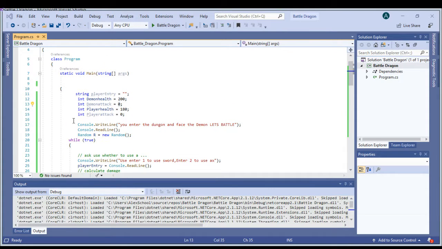Alright, so first off we have our intro, and you can see it says Console.WriteLine. You enter the dungeon and face the demon. Let's battle. And they have Console.ReadLine. We've already covered this in other videos.